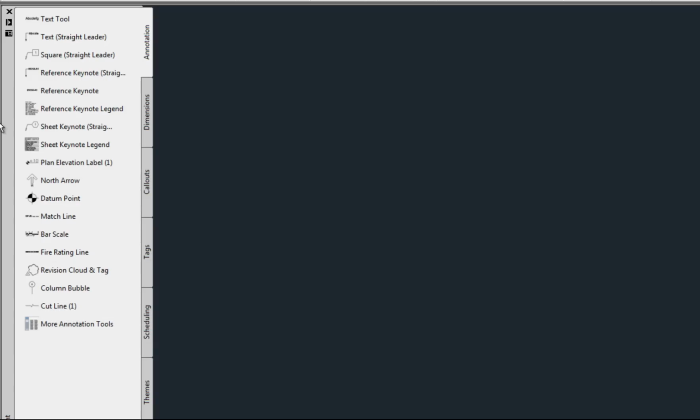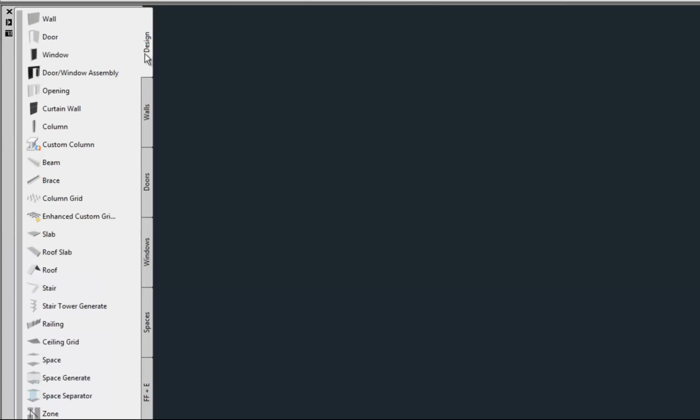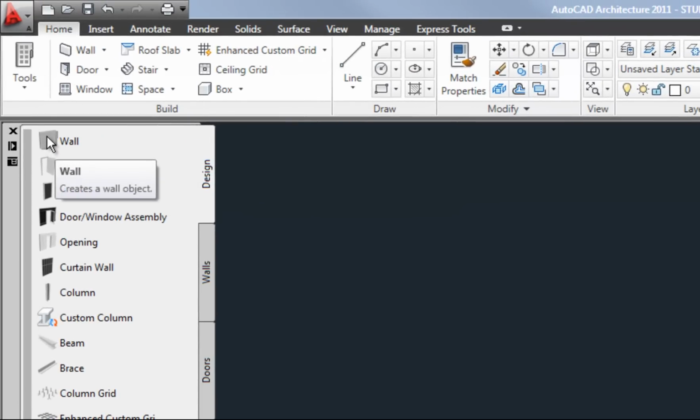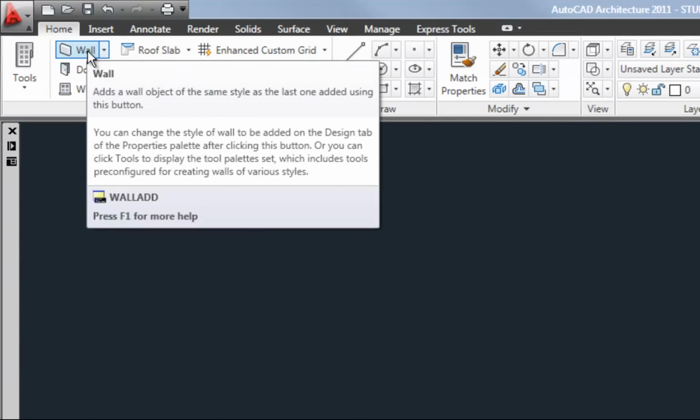And then if you're going to the design phase of a project, you can go to that category, and then the tabs will switch over to give you the design tools, walls and doors and things like that. So that's an important difference in how the tool palettes will work. Now, you can use the generic wall tool here on the tool palette, or you can use the generic wall tool on the build panel of the ribbon, and they'll do pretty much the same thing.